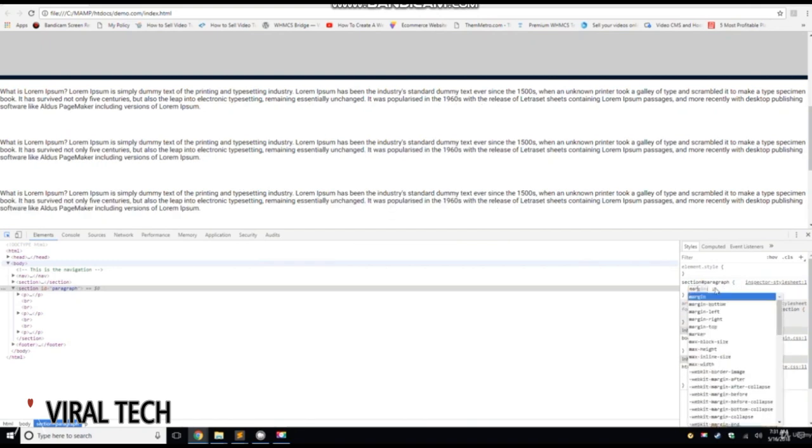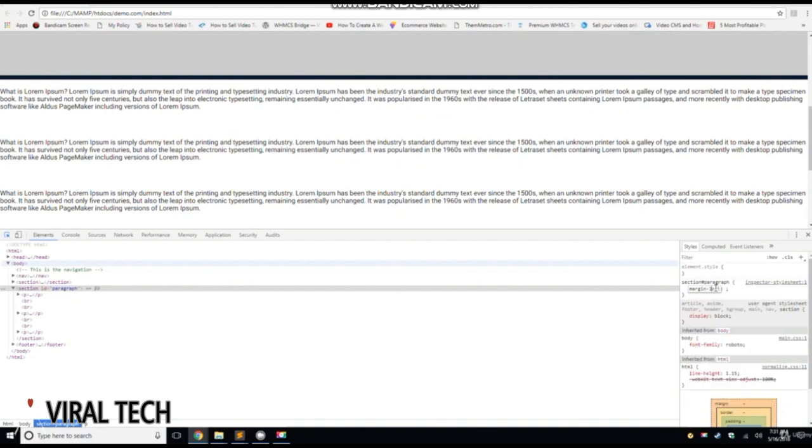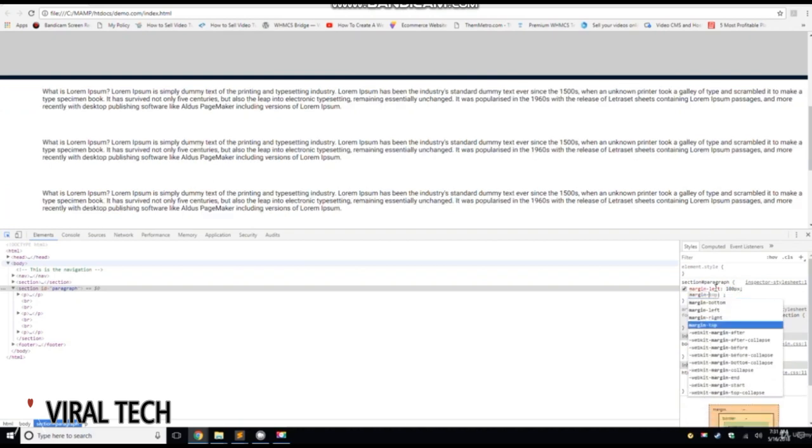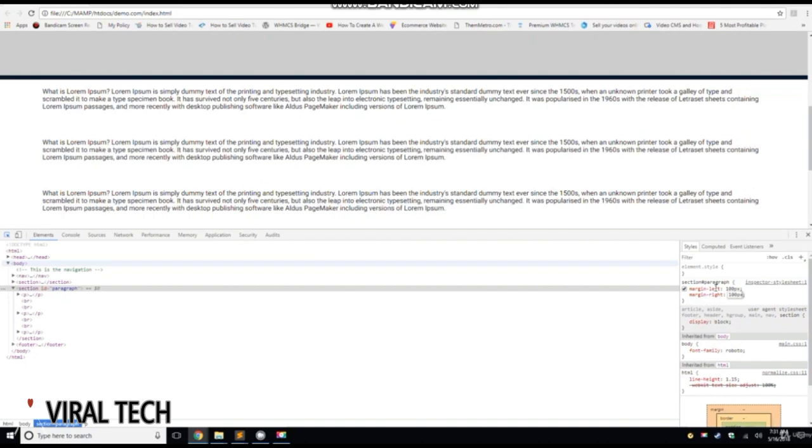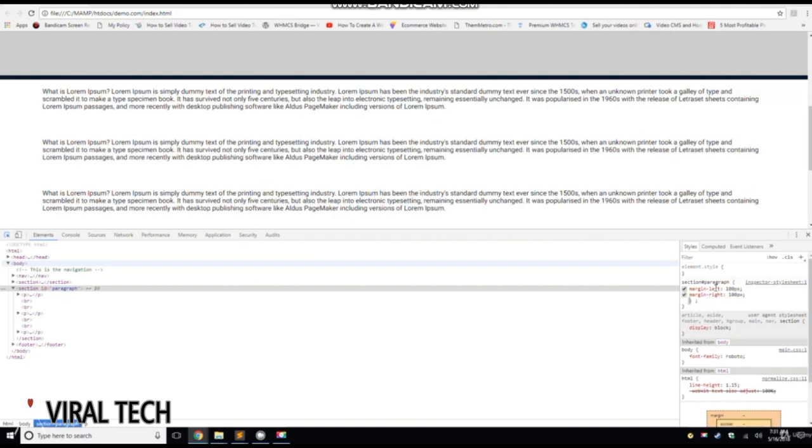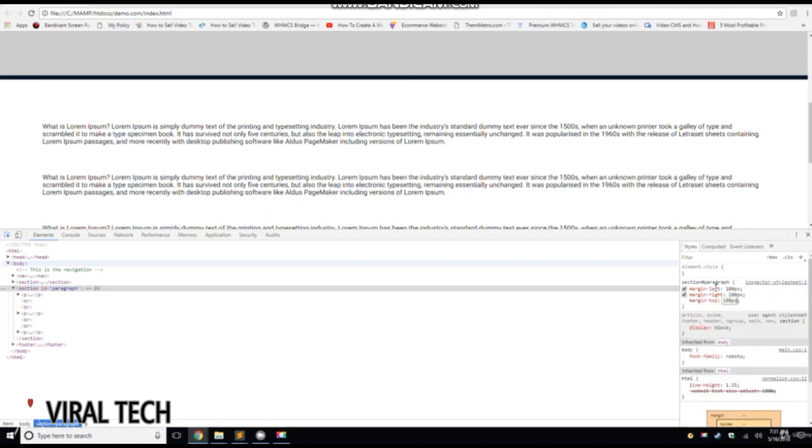Okay, so let's do margin left 100 pixels. Okay, margin right 100 pixels. Margin top 100 pixels.